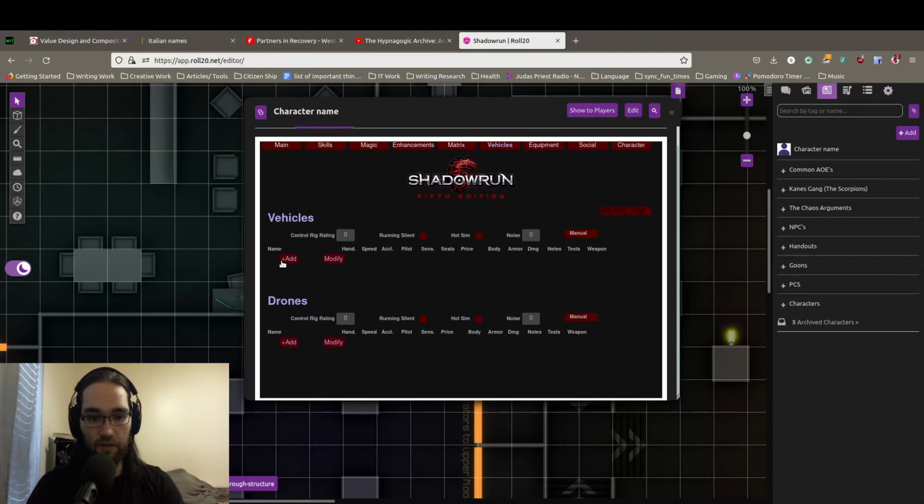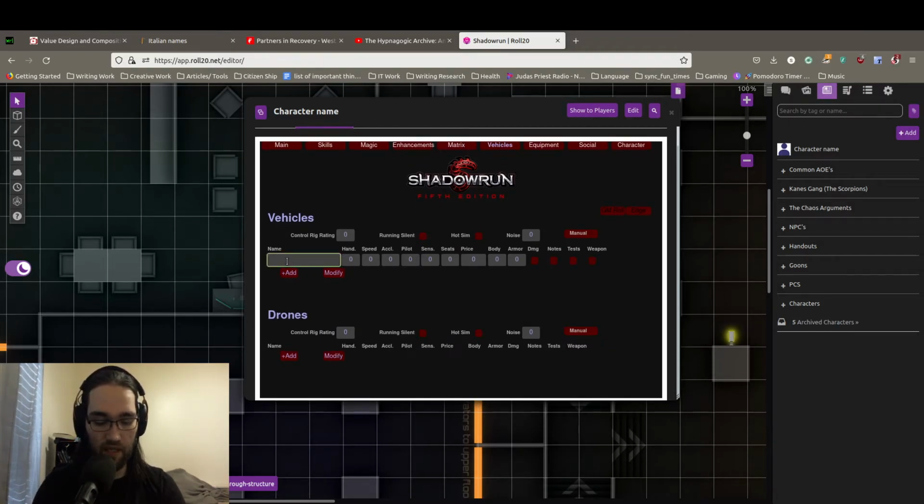Same situation with your vehicles, because, let's just put car. It's possible the handling, speed, acceleration, pilot rating, all of that might not come over. So it's just a quick 2 or 3 minutes, but it's 2 or 3 minutes you spend now so that we don't spend it in game later.